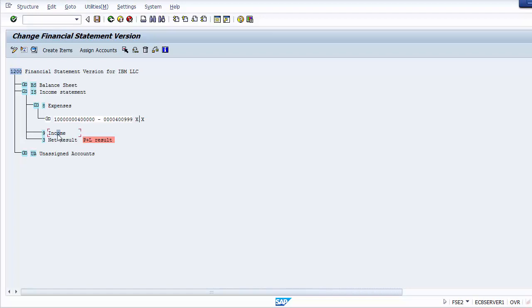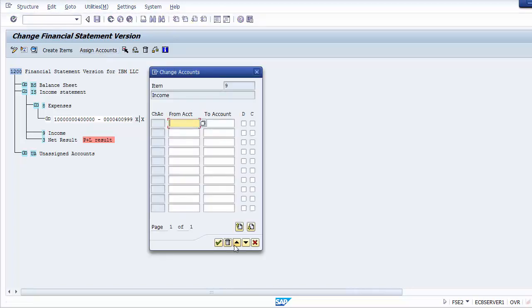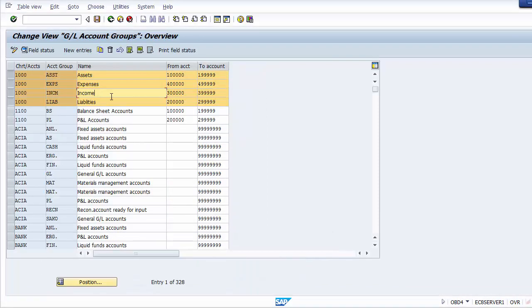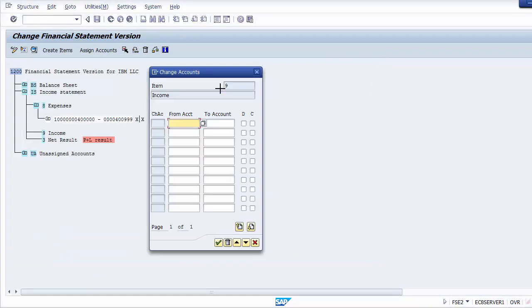Similarly, we can assign the income ledger accounts to the income. For that, we need to put the cursor on the income, and then move to assign accounts. So we can click on assign accounts, and again in this part we can check what the different revenue GLs are. You can see over here, the selected one is the income part. Over here we need to select the income GL from and to, and we can take that over here on the screen as well. So this is the GL range that has been taken over here, and we have to select the credit and the debit checkbox, so that the debit and the credit balances can also be reflected in the income statement under the income head. So this is how you will be assigning the GLs to these particular heads, and we can click on continue.